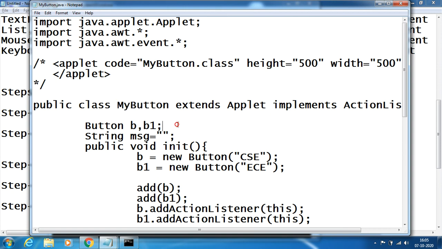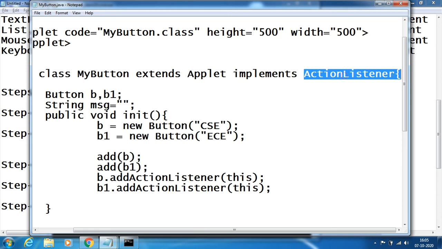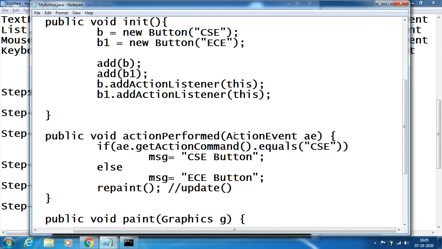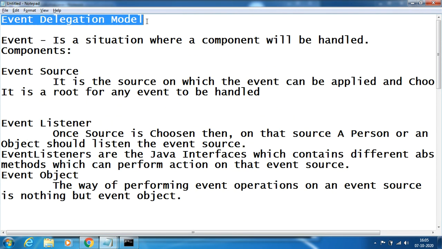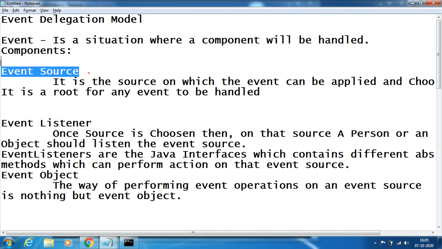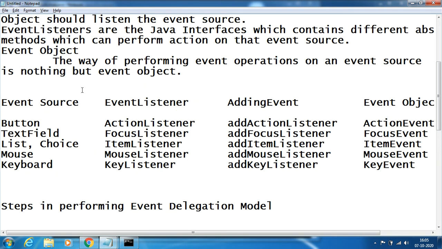The event delegation model contains the event source, the button. Next, the event listener, the action listener. Next, the event object, the action event object. So the complete event delegation model revolves around three important terms: event source, event listener, and event object.